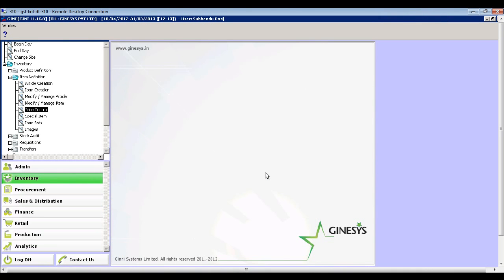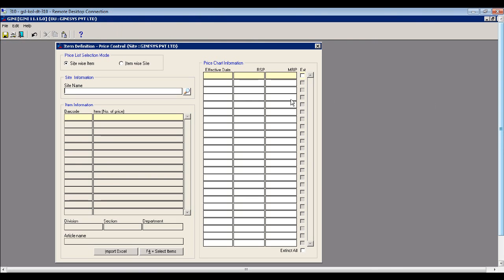So let's look at how this has been implemented in our application. I'm right now at the head office area, under inventory item definition, and I'm going to open up a form called the price control form. This allows me to attach price chart information to a site, and this can be done in two ways. Either I can do it site-wise item or I can do item-wise site. So let's proceed first with the site-wise item.